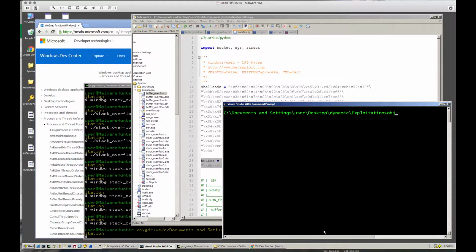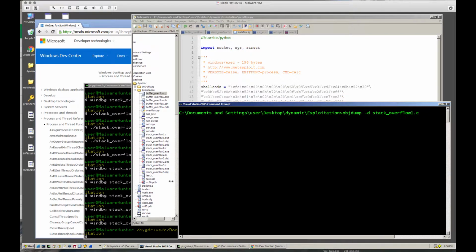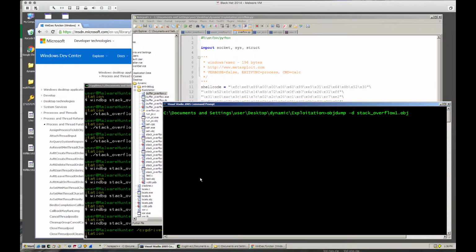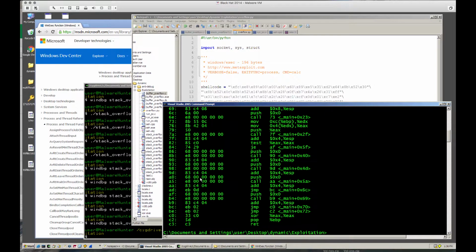So let's take a look at this utility called objdump. You can use objdump to disassemble an object file. And an object file is essentially the resulting binary from when you compile a program. So I can say objdump -d stack overflow 1.obj. When you use Visual Studio to compile, you'll get an object file.